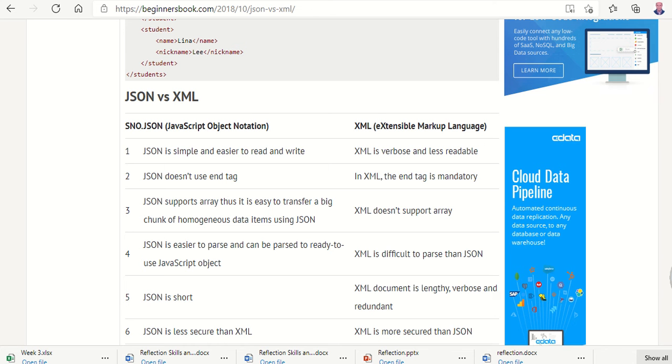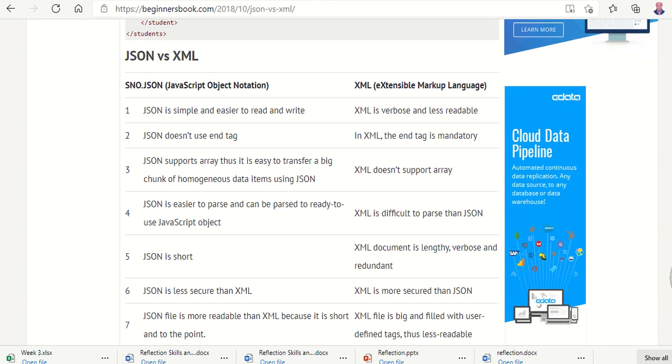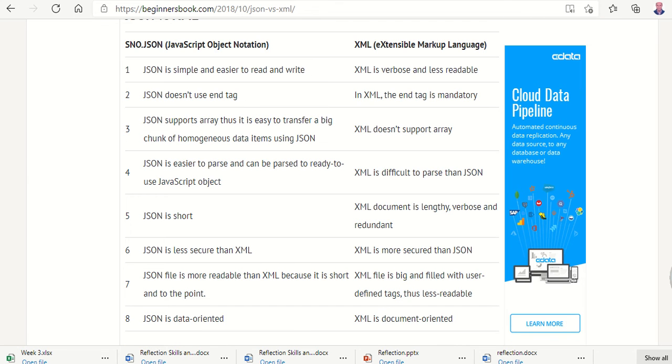Number 2, JSON does not use an end tag. In XML, the end tag is mandatory. Number 3, JSON supports arrays, thus it is easy to transfer a big chunk of homogeneous data items using JSON, while XML does not support an array. JSON is easier to parse and can be passed to a ready-to-use JavaScript object. XML is more difficult to parse than JSON.